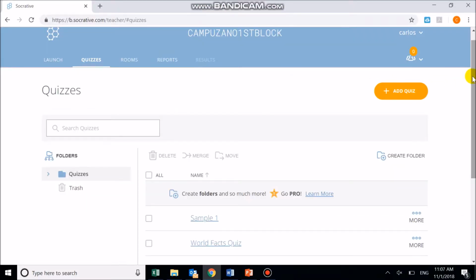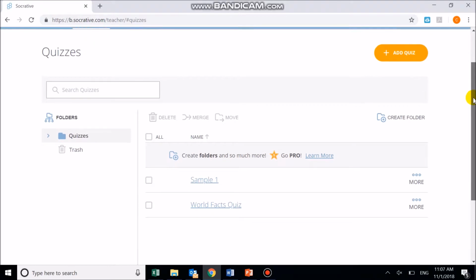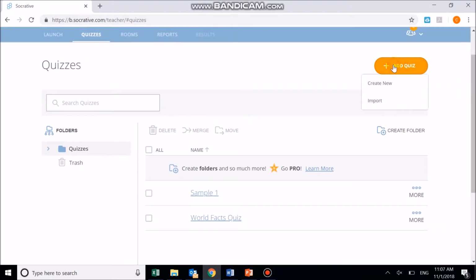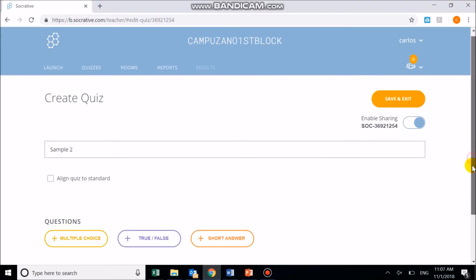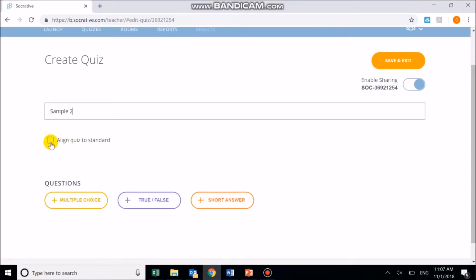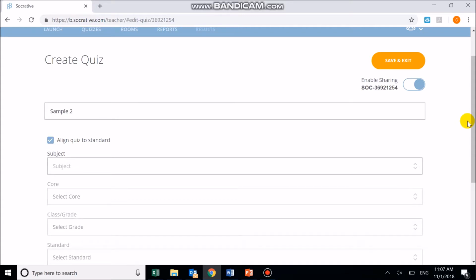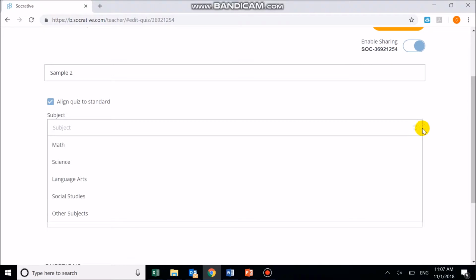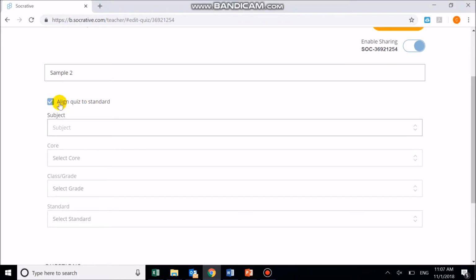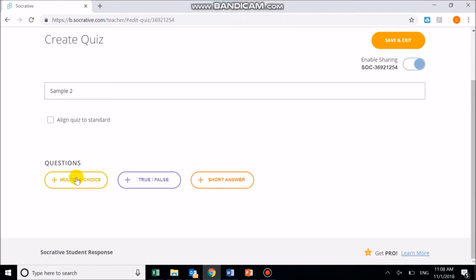Now let's go ahead and show you how to add a quiz. It's a very simple process. You basically just click add quiz, you create a new one, and then it's going to start asking you for the name of the quiz first, and then you have the choice to even align it to your state standards, and of course depending on the subject, so you can always do that. Let me show you right here. Okay, but of course in this quiz we don't have those standards.